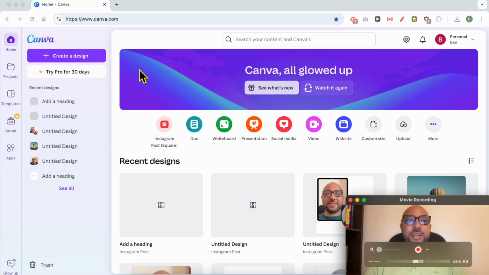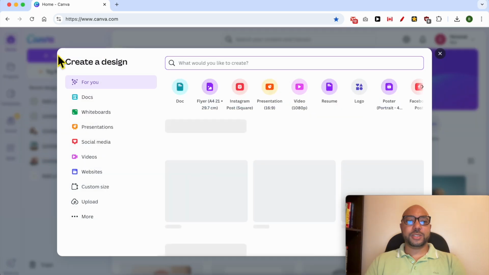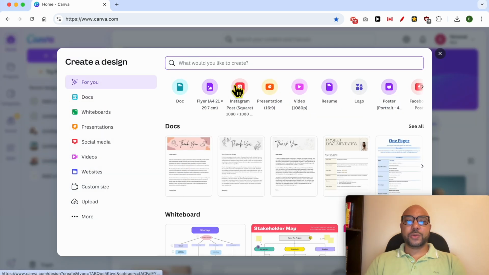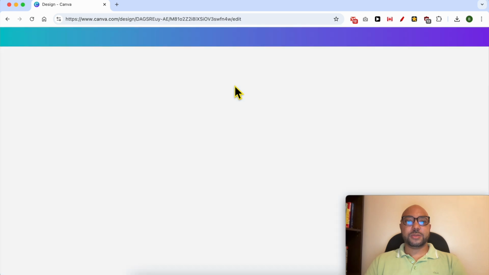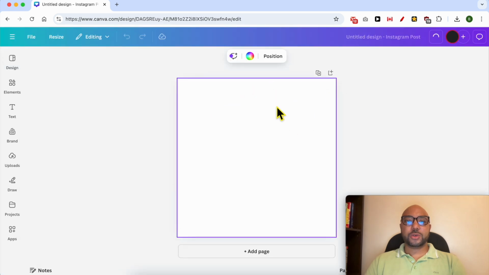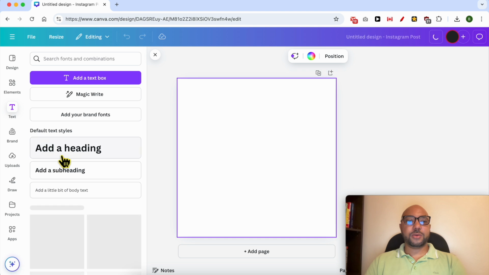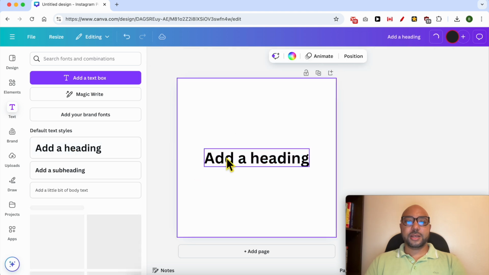This is the canva.com website, and first I will create a new design. Let's go with an Instagram post to get this square template. Now, let's add a new text.